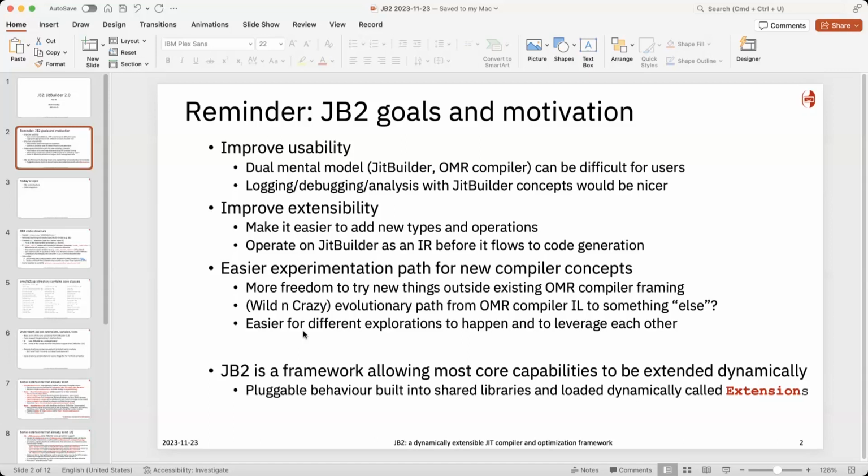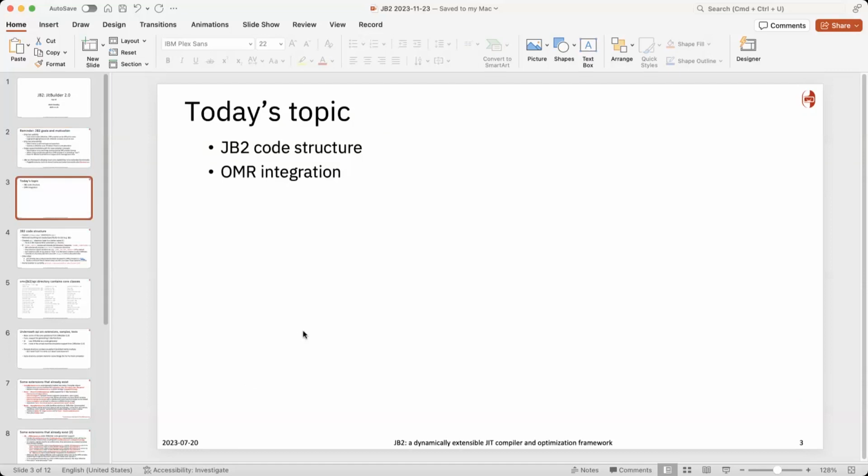So it's not actually very much further advanced than what I was talking about the last time that I was here. However, I did want to cover a couple of topics. I thought I'd go through a little bit more of what the code structure is, like where things are falling in the directories and how they fit into OMR.